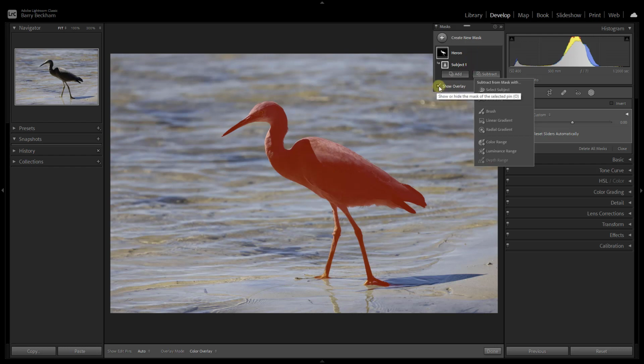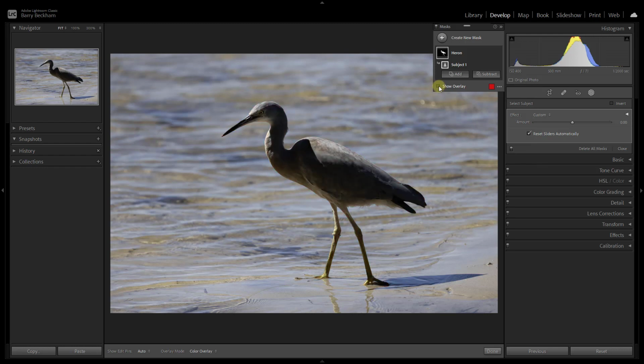We can turn the overlay on and off at any time, but even if we've got it off, we can always identify the mask by just mousing over it. Very quick and convenient. Once we've made any changes, we can turn them on and off with the little eye, and we get a number of options here. Here we can rename the mask itself.